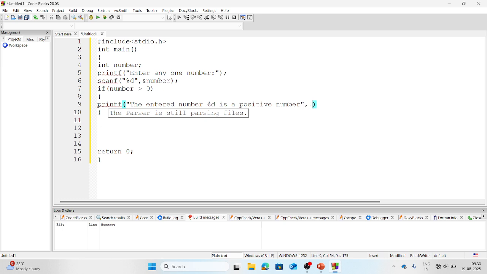Okay, so you have taken percentage d over here now. So which value do you want to print? The number. Okay, now terminate your line. So the first if statement is complete. This is our first if statement.